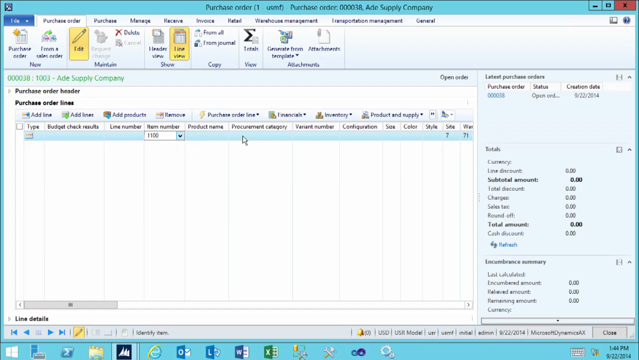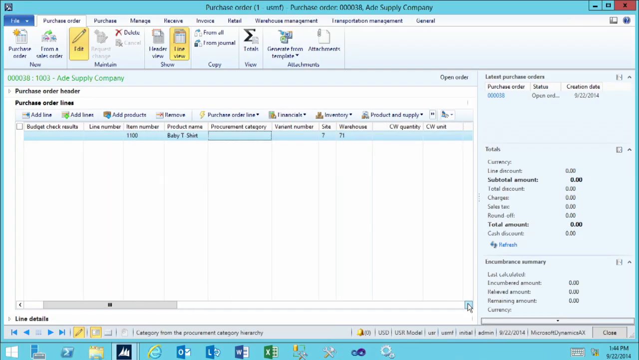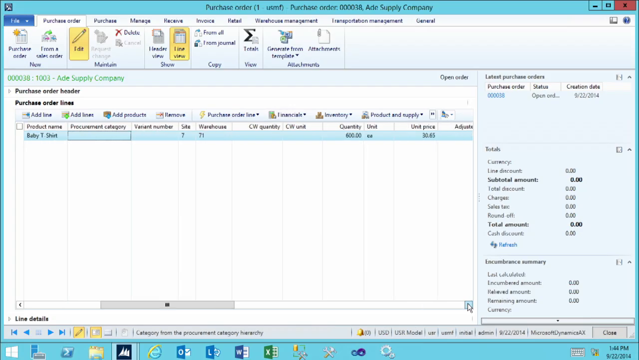After you've selected the item, you'll want to scroll across to the right to enter the details such as the quantity and unit price if required. You'll notice that the quantity defaulted in, and this is because the default order settings for my item were configured. If I wanted to override the price, I could type in an additional price here.